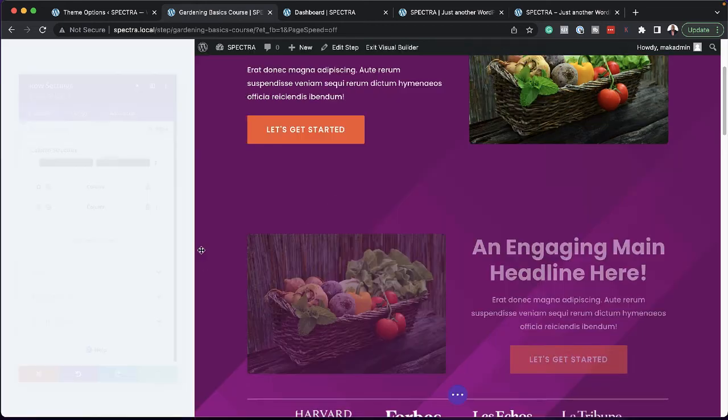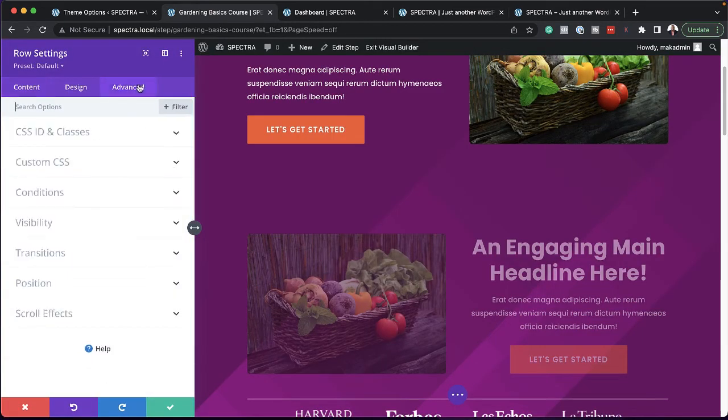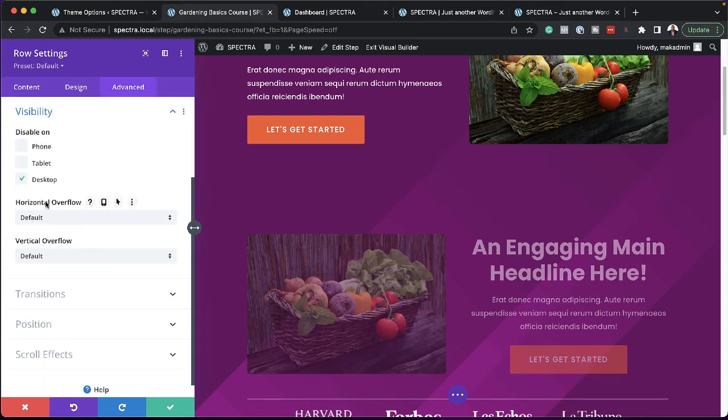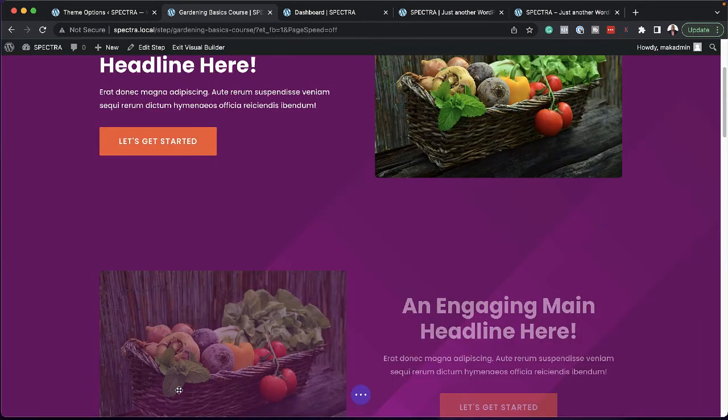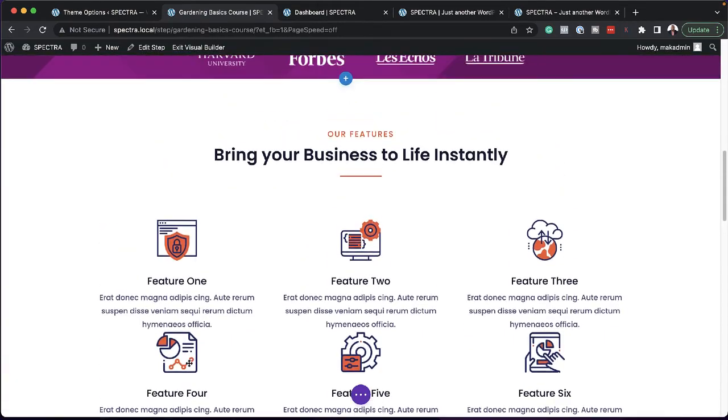So if I come over here to this gear icon, I can go straight into advanced and then click on visibility. And you can see here it's disabled for the desktop. So this is only visible on the tablet and on the phones, ensuring that this looks really, really nice.